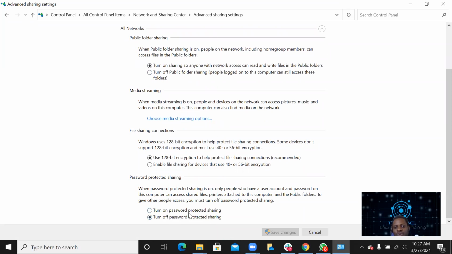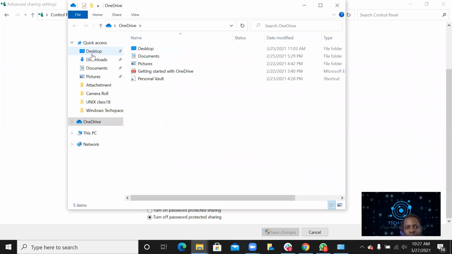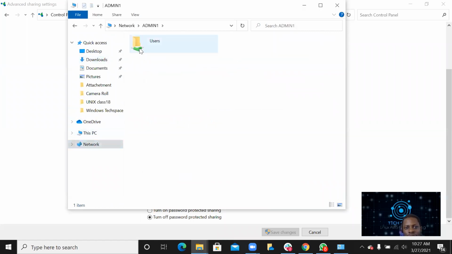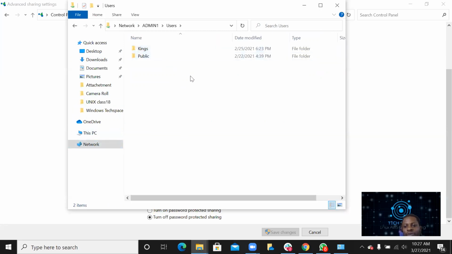That means if I turn on this password protection for sharing a file, if you try to access it, you'll be able to see a folder or a file like this on my network. If I go back here on this admin, you'll be able to see a folder like this. But when you try to open it, it will not give you access. It will ask you for credentials to sign in and get access to that.